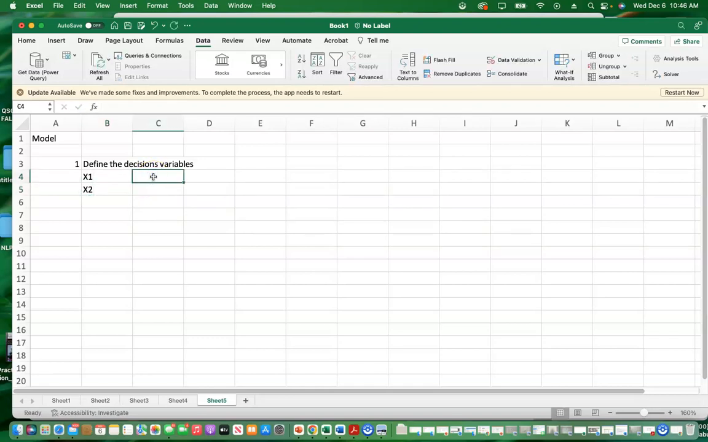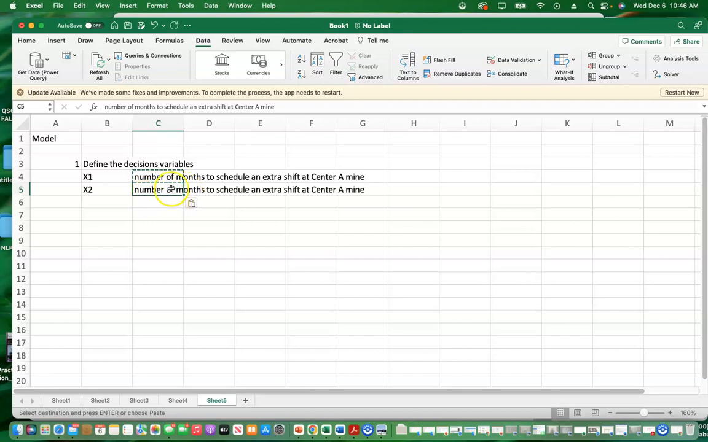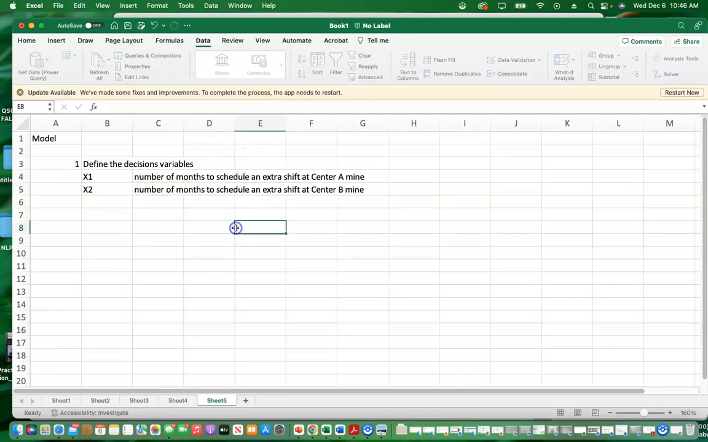So X1 is the number of months to schedule an extra shift at Center A. And so we can copy this and also paste here, and that is Center B mine. So the next step is to define objectives.